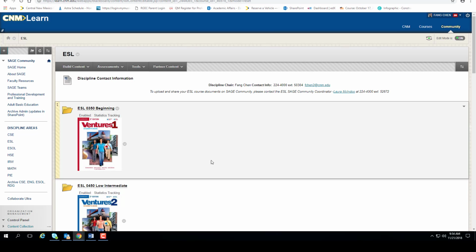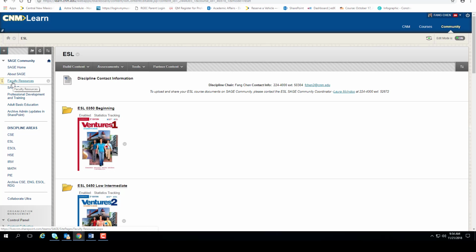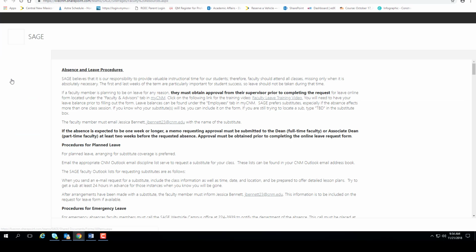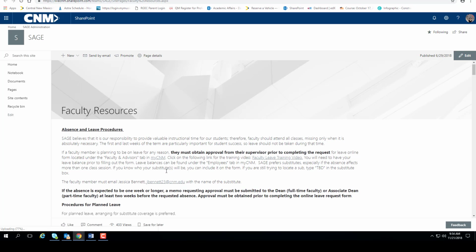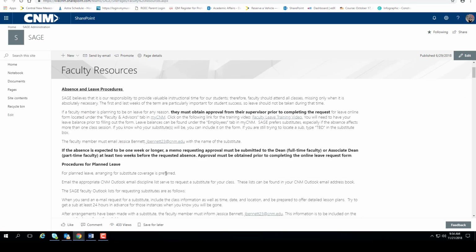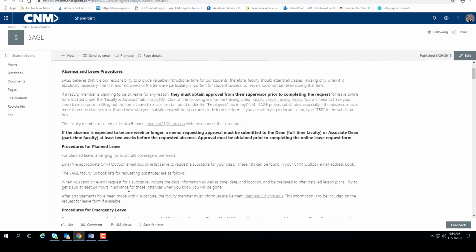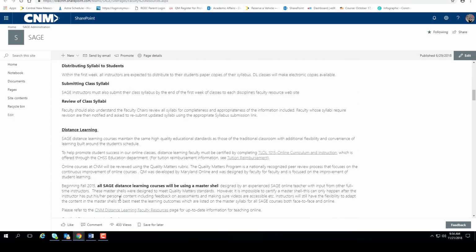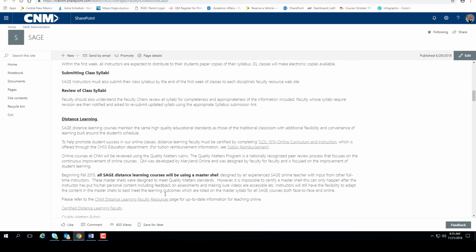Another menu I would like to point out is this faculty resources menu over here on the sidebar. Let's click on that. So under faculty resources, we listed a lot of our Sage policies and processes, from leave procedure to curriculum processes, etc. And if you are curious about a certain policy or process, this would be a good place to start.